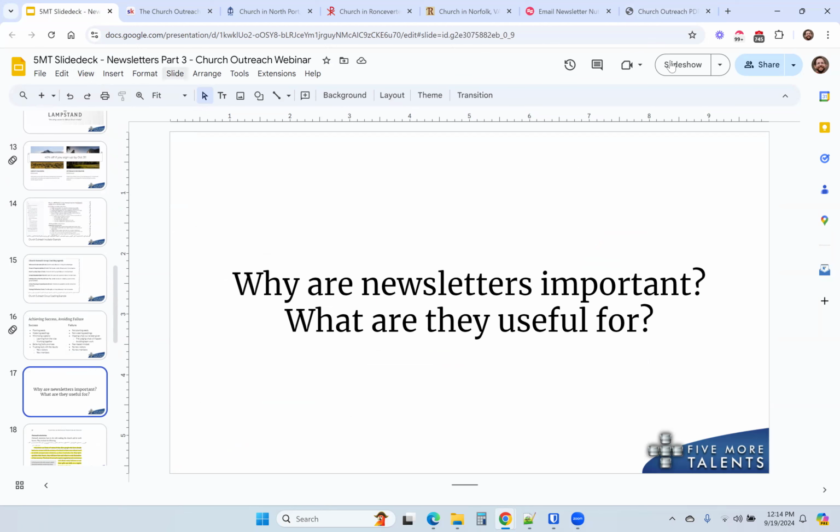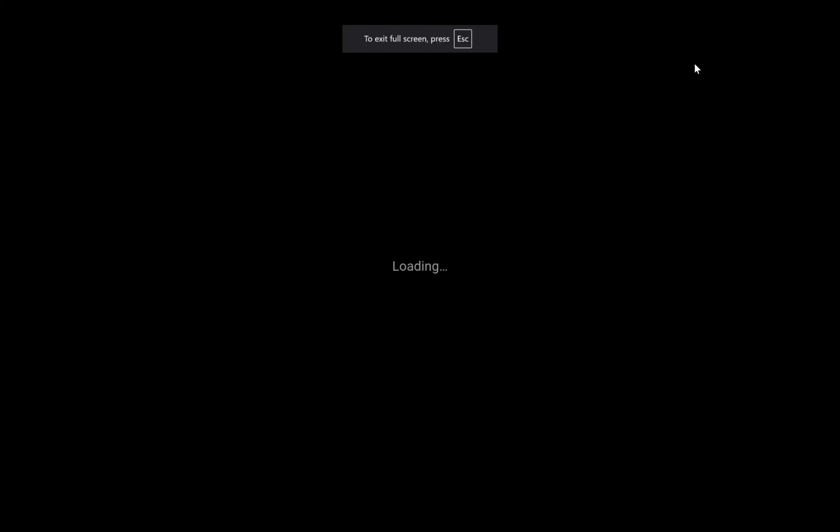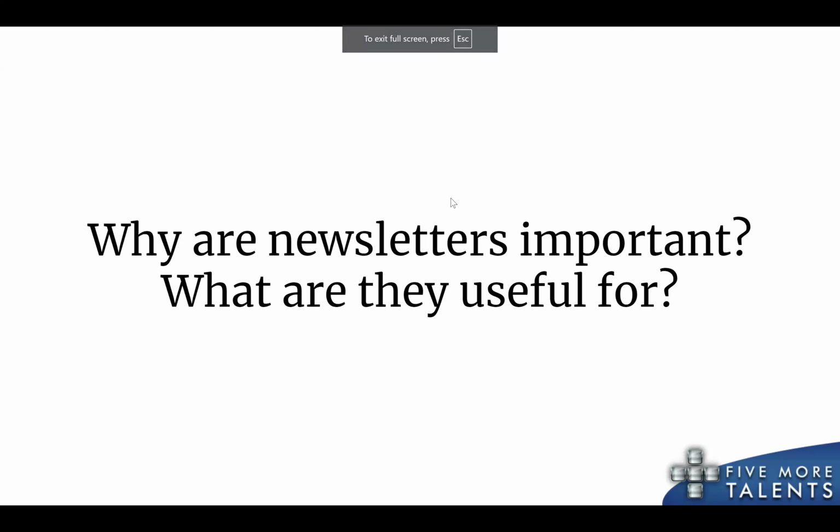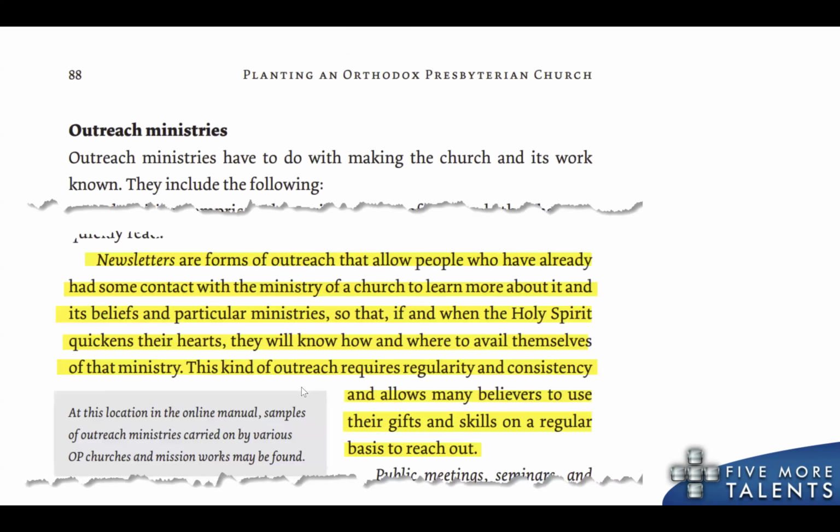All right, let's get into our topic for today. Newsletters. I really like the way the OPC Church Planting Manual describes the value of newsletters. It's basically a way of follow-up, is how I would summarize it. People who have already had some contact with the ministry of a church can learn more about it through a newsletter, so that if and when the Holy Spirit quickens their hearts, they will know how and where to avail themselves of that ministry.